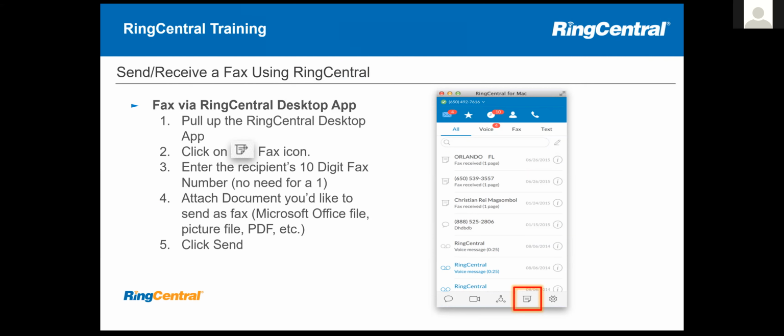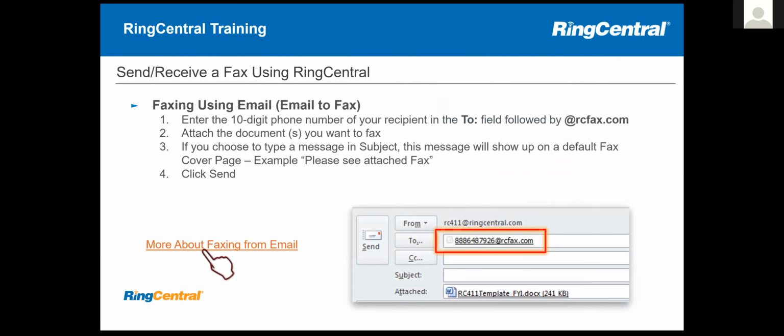Your mobile app pretty much works the same way, except there's no drag and dropping. You'll just attach and send it. So again, you have your email through your PC. It's simply fax number at rcfax.com. Attach your documents up to 20 megs worth, fill in your subject line, and send it on its way.